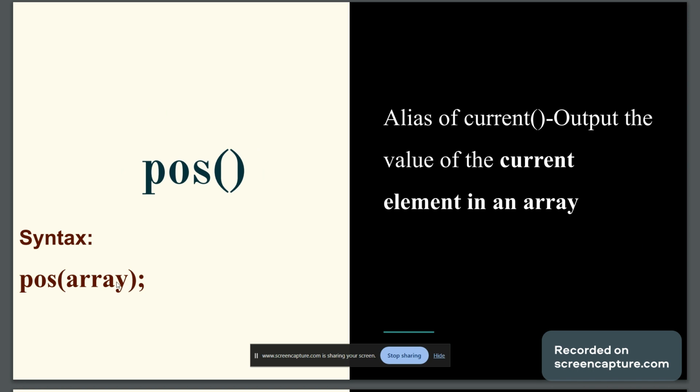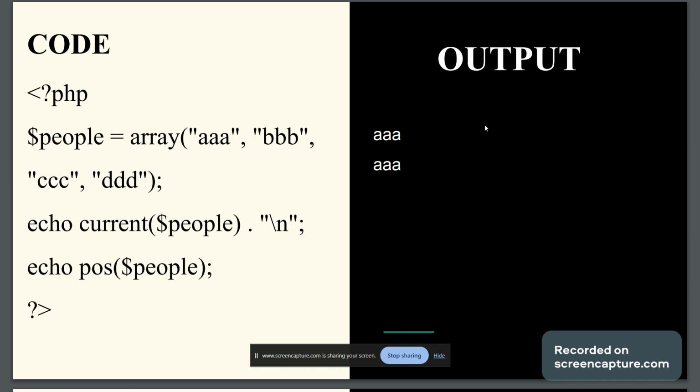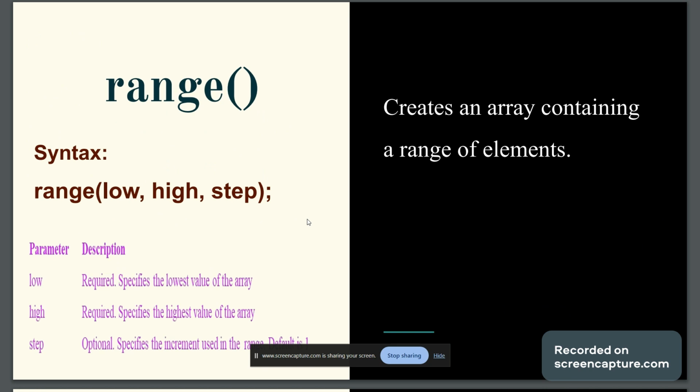The pos function, in brackets array. This function is an alias of the current function which gives you the value of the current element of the array, which we have seen already. Range function.